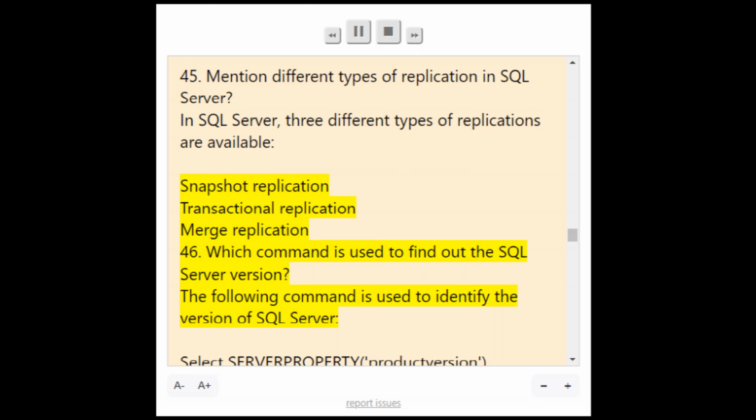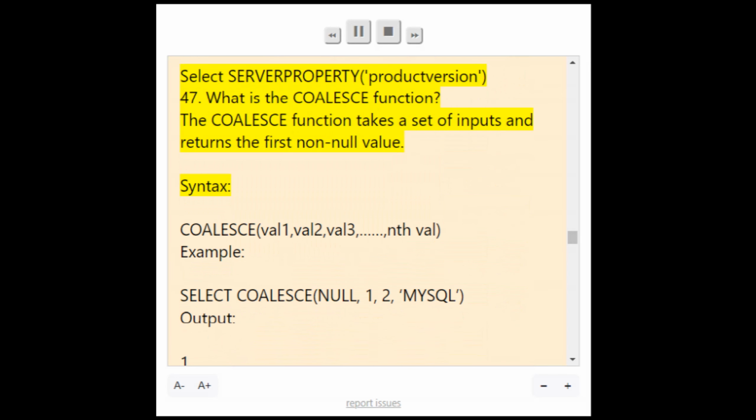46. Which command is used to find out the SQL Server version? The following command is used to identify the version of SQL Server. Select server property, product version.